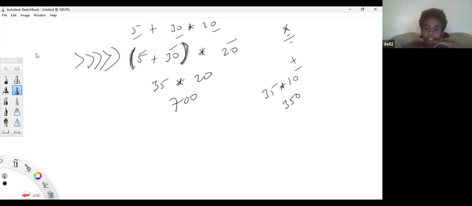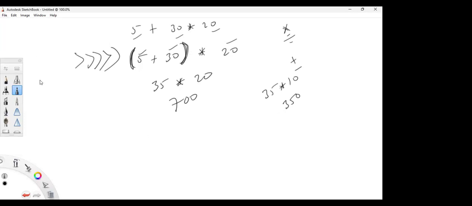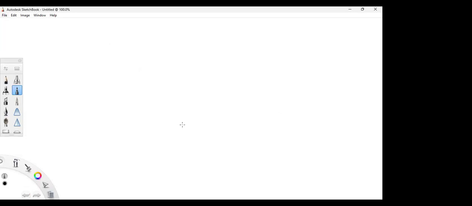Okay, so what's the order of operation usually? Division and multiplication come first, right, and then addition and subtraction, right? But what if we want to change the order of operation? What can we do? Then we use parentheses. And sometimes you can have a parenthesis within a parenthesis.